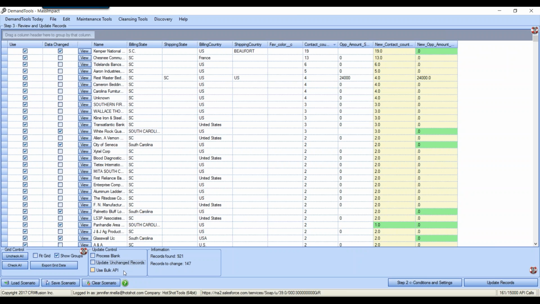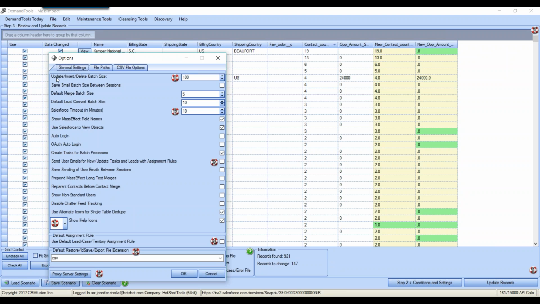Okay, let's talk about the bottom of the screen here and the last thing I want to look at, which is use bulk API. So if I choose use bulk API, you'll notice that I get this bulk update settings. You'll notice that the batch size is 5,000. So when you're using MassImpact, the default batch size is 100. That's in your options menu as well. See it up here at the top, update, insert, delete batch size, it's set to 100.